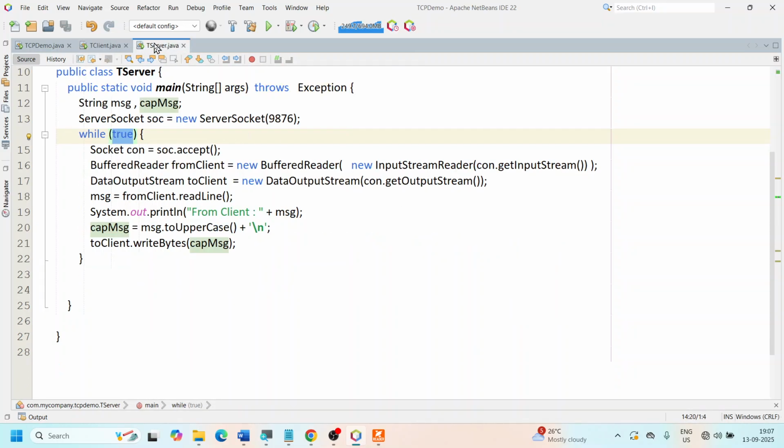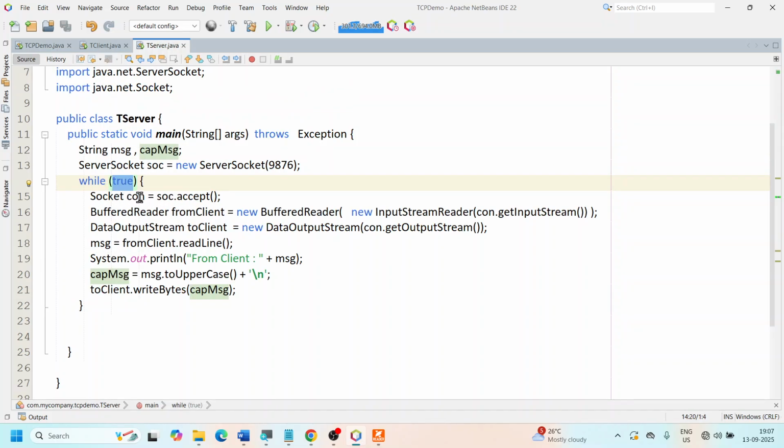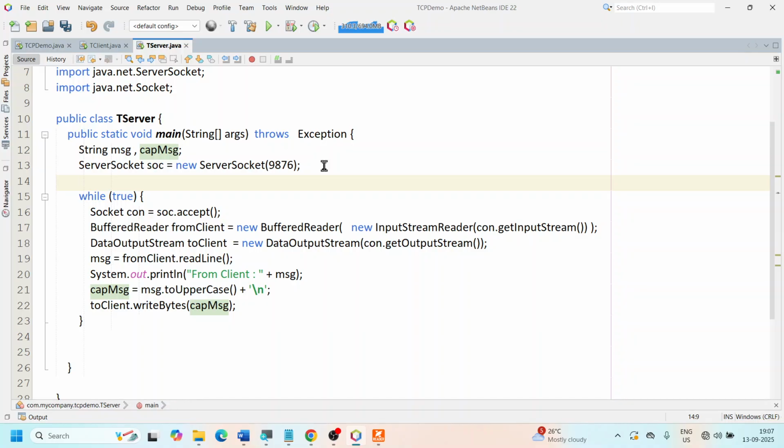Now let me go to the T server over here. Before you accept the connection, outside the while loop, I'm going to use System.out and say server is waiting for client. I am doing this because otherwise, if the server starts, you don't know what is happening, it simply runs. This one line will at least tell you that something is happening.